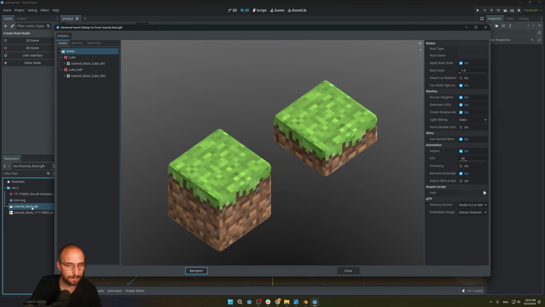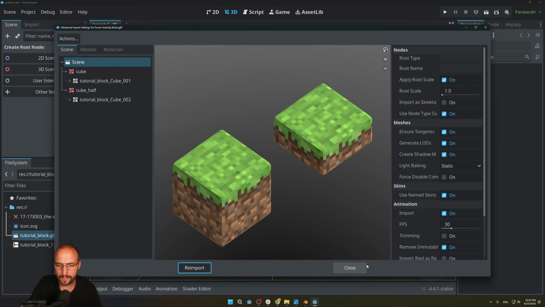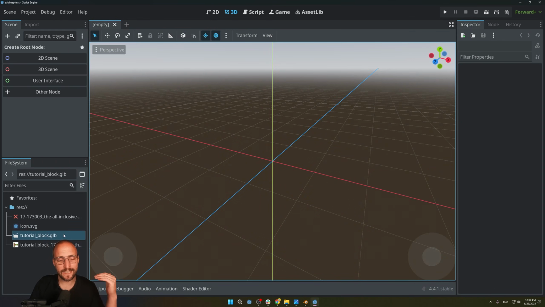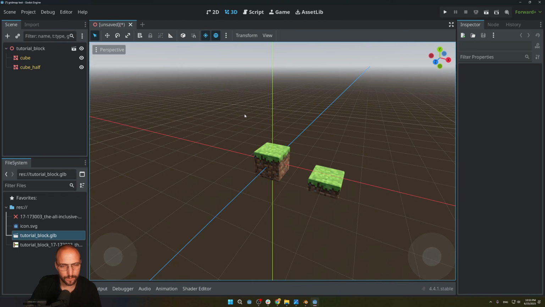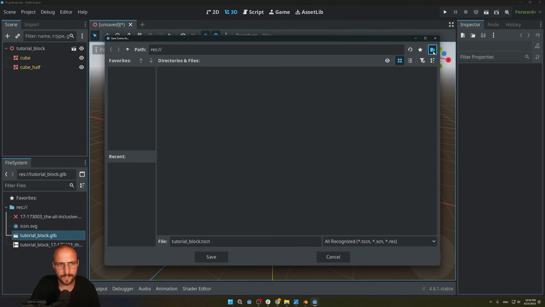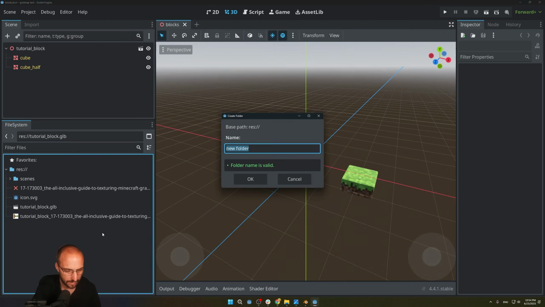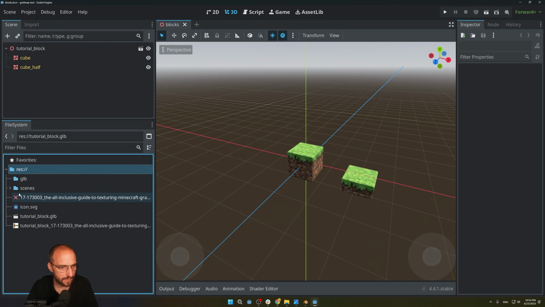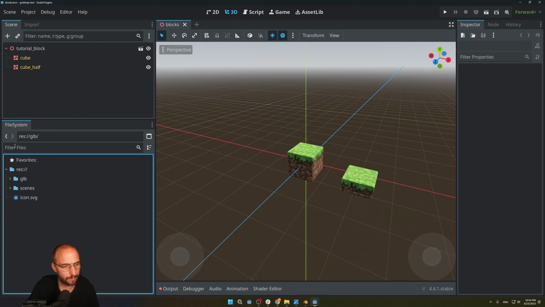If you double click on the object, you're going to see a nice little preview. Click close, and now we are going to create a scene, a Godot scene from this GLB object. Press right mouse button and go to New Inherited Scene. We are going to save this scene, and let's practice what we preach. Make a folder called Scenes, and just let's call it Blocks. And let's put the GLB related files in a folder called GLB, which you can do at any time in Godot, which is super nice.